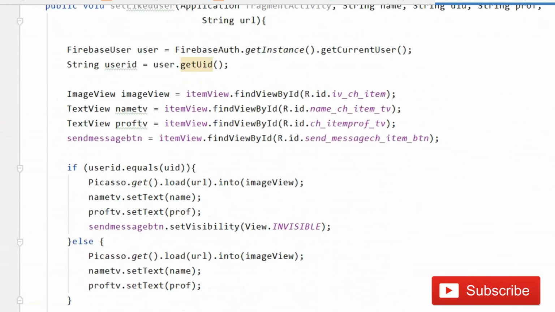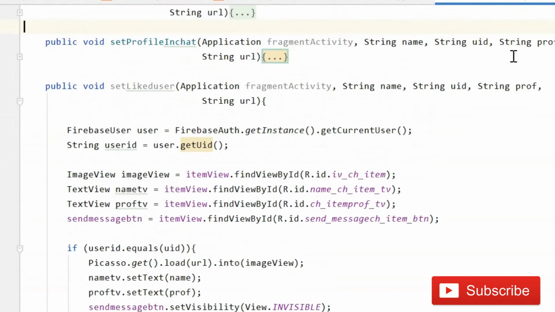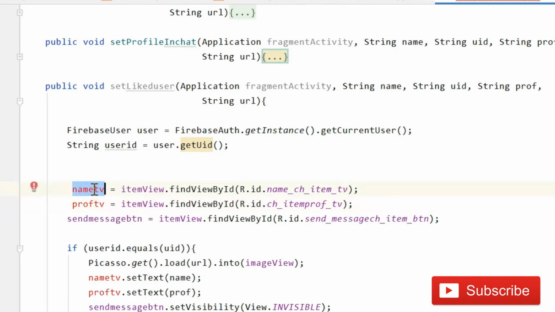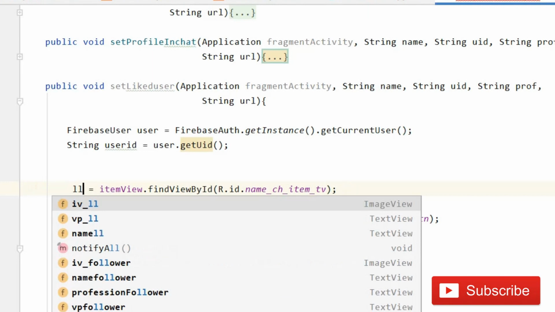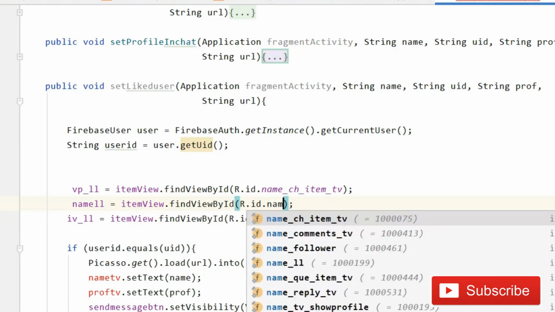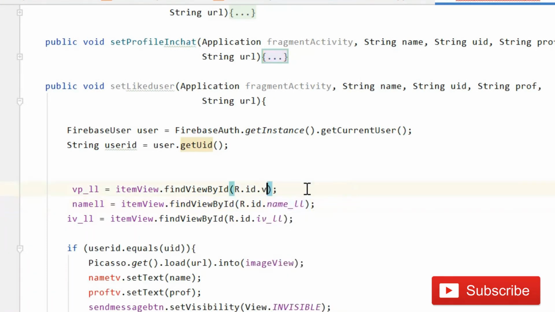Now we have this stuff, we can proceed, and now you can see that we have this all set liked user. So image view, just delete this, and remove this stuff from here, and also this one. So make this one ll view profile ll, and name ll, and then here you have to make this one iv ll, and then name ll, and then vp.